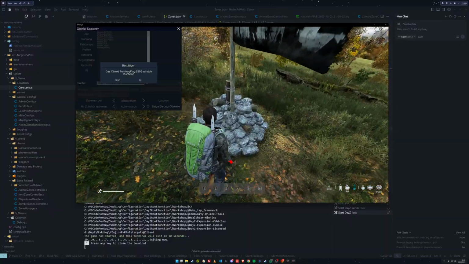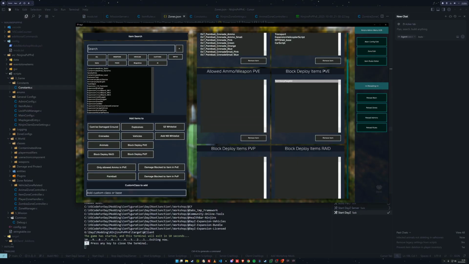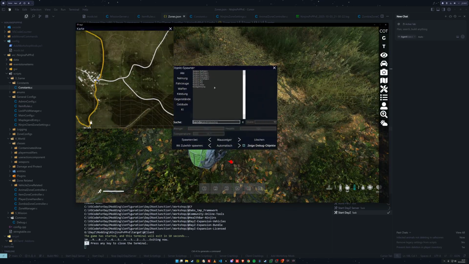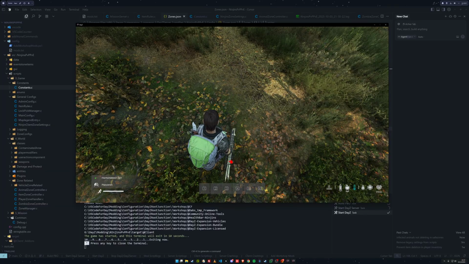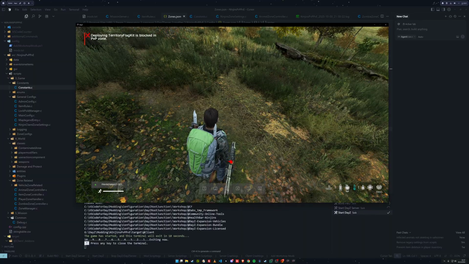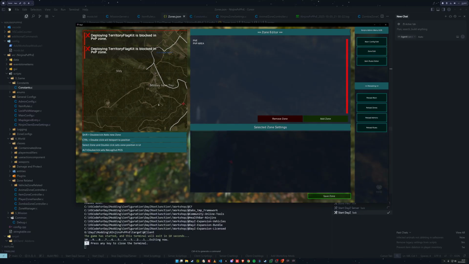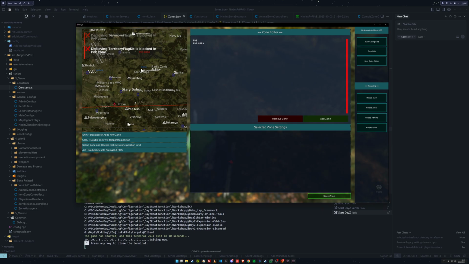Now let's say we want to make it so that it is also blocked in PvP, sorry. Territory, flag hit, block deploy in PvP. So this way we can't deploy the flag hit in PvP anymore. So we can't do it in PvP and PvE. But when we now, for example, going to create, God, where is it? I'm stupid now.